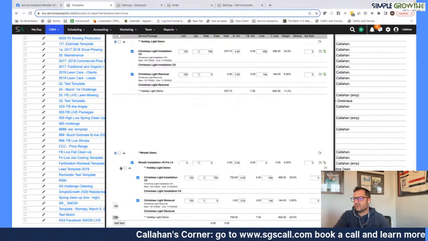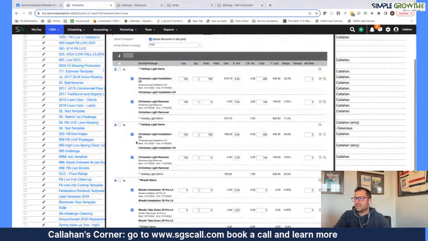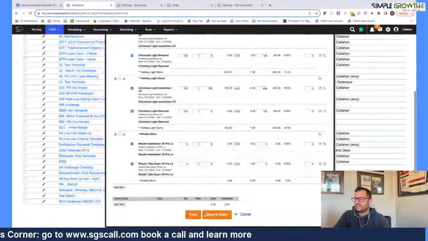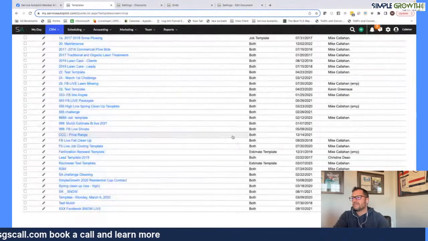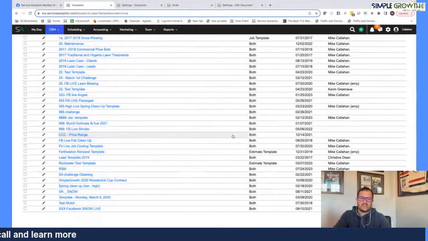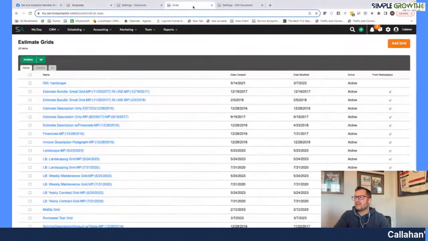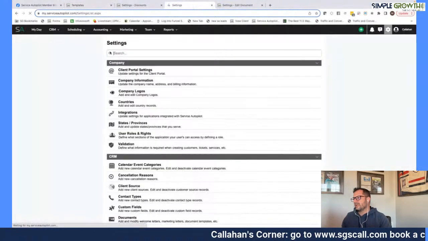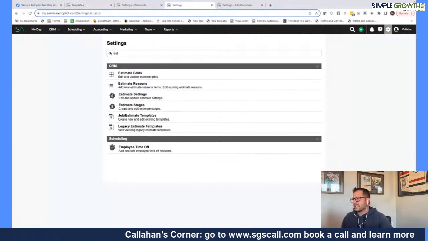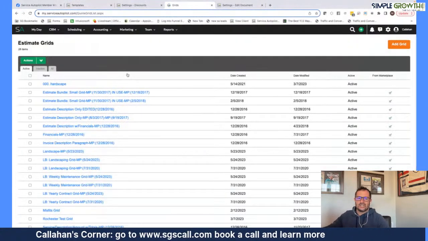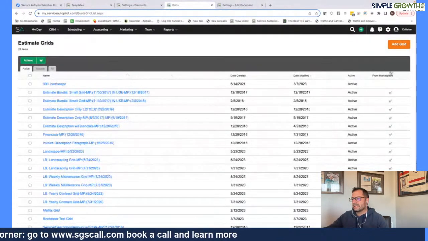But to answer Ted's question directly, we set up the discounts here. And I'm going to hit save and close. Now, one thing we need to do before we set this up for Ted is go into the gear icon, estimate grids. So this is going to be gear icon, estimate grids. We need to set up the display to show the granularity that Ted wants to see.